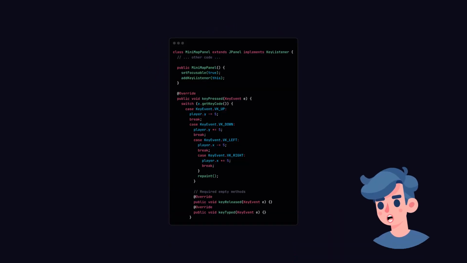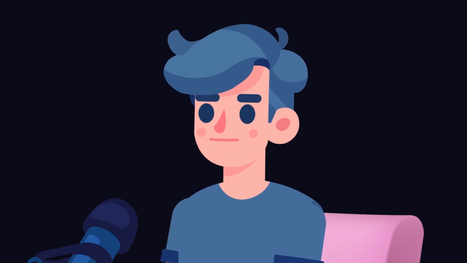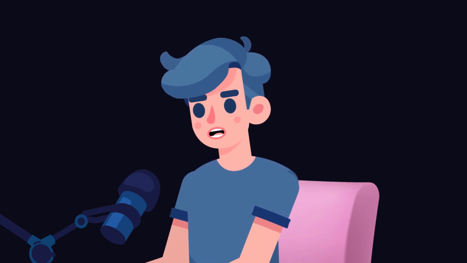To make the minimap more interactive, let's add keyboard controls to move the player. We can capture key events by implementing the KeyListener interface in our minimap panel. With this setup, when you press the arrow keys, the player's position on the minimap will update dynamically. Each key press will move the player character in the respective direction, and you should see the red dot move around the blue area on the minimap.